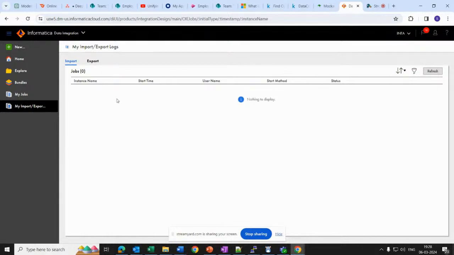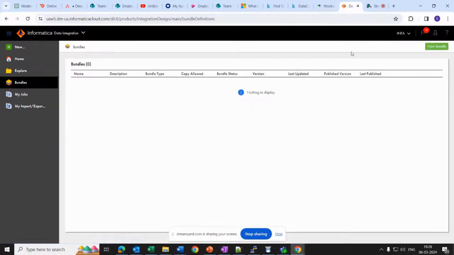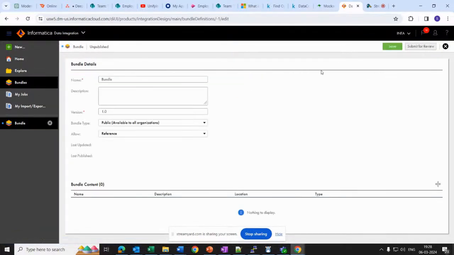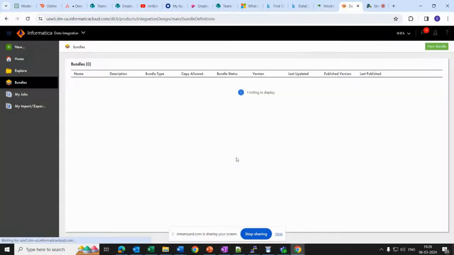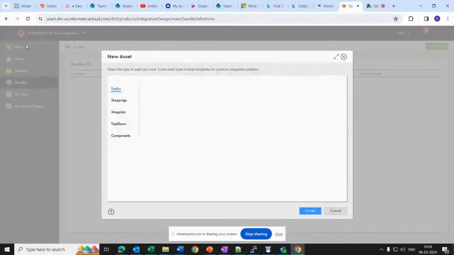And now coming to the bundles, so there are no bundles over here, but you can click on new bundle. What bundle means is that Informatica helps you with pre-existing bundles which contain some pre-built transformations, pre-built logics, which you can reuse based on your choice. And now we're not looking into the bundle, so let's click on New and see how to create a mapping.